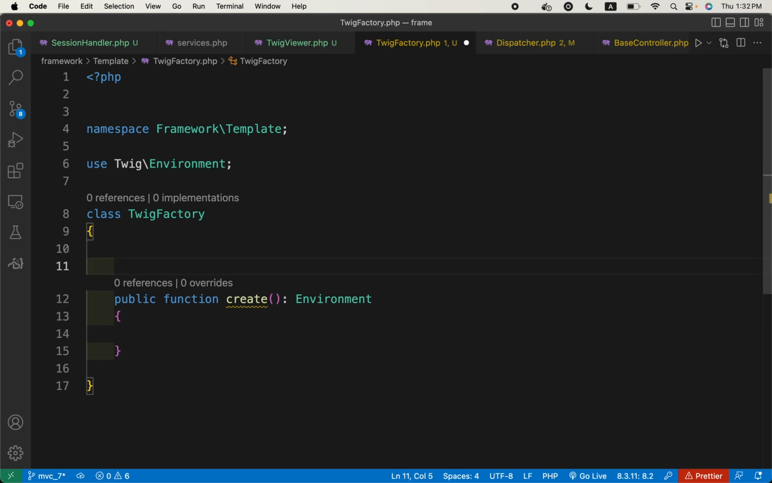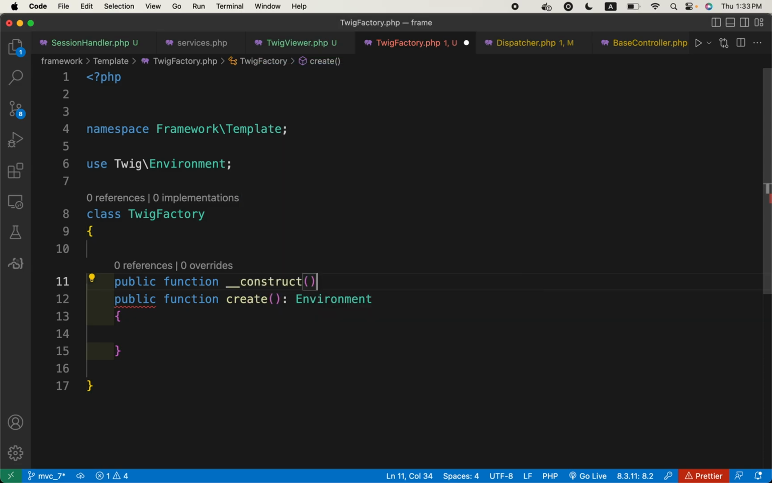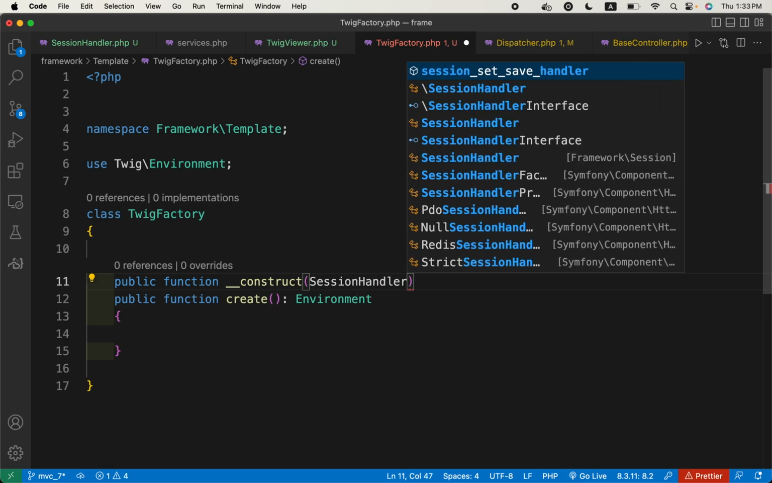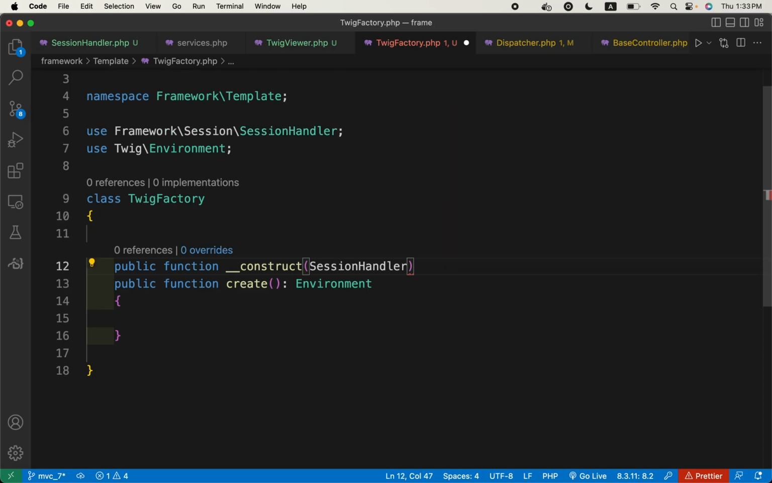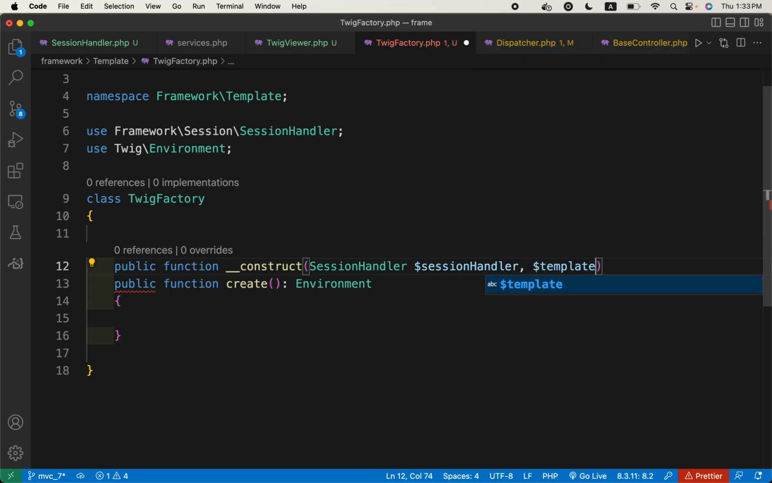In the constructor we also need to have two things. One should be the session handler class. We need session here as well, so the session handler class from the framework, this one, and the template path. If you remember, we had used the template path for setting up Twig. So this is going to be a string: session class, and template path string.